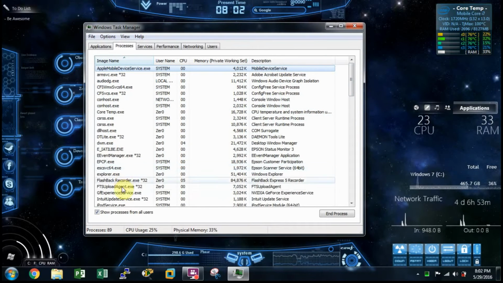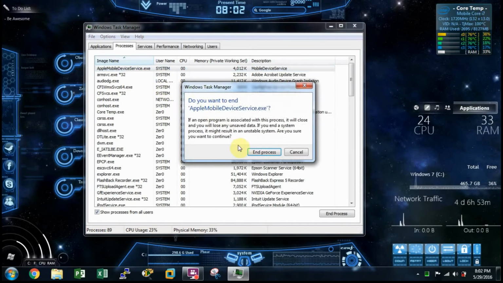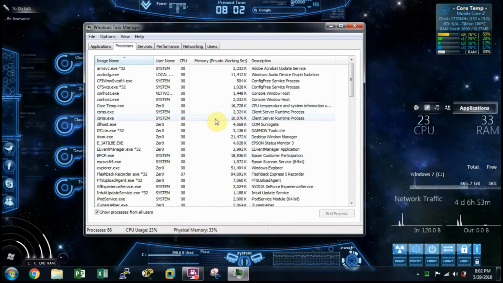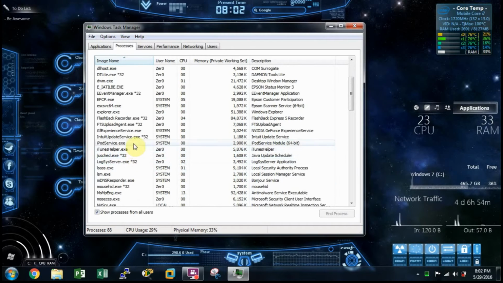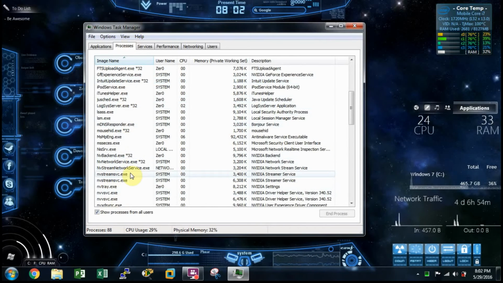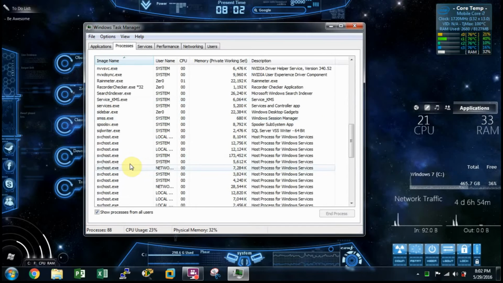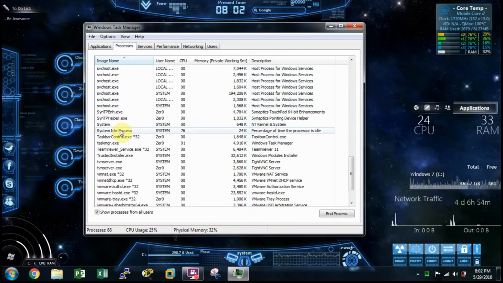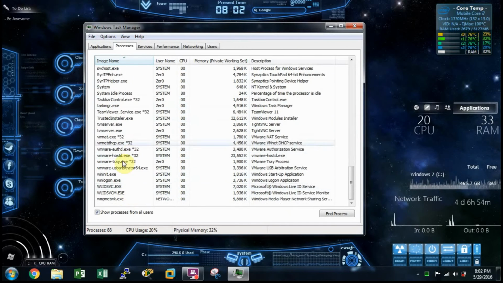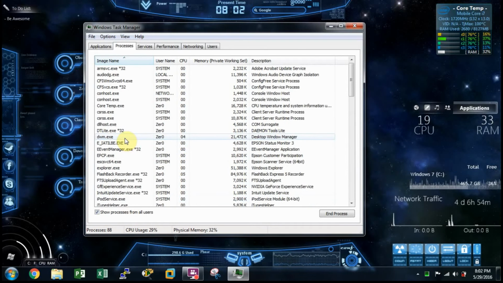And if your system's running kind of slow, you can come in here and just terminate programs that you aren't using, that are just taking up background resources. You want to be kind of careful doing that with some things, especially if it's something you don't recognize. You might want to do some research on it before you terminate it. It may be an important system file, like these. I have quite a bit going on right now. I probably need to clean up my computer at some point in the near future.